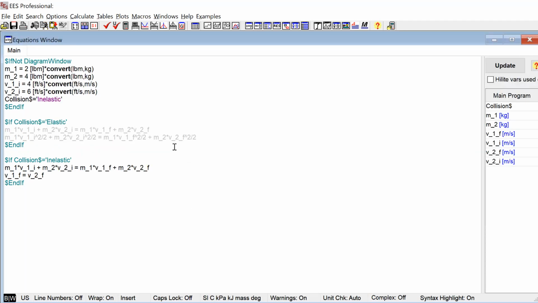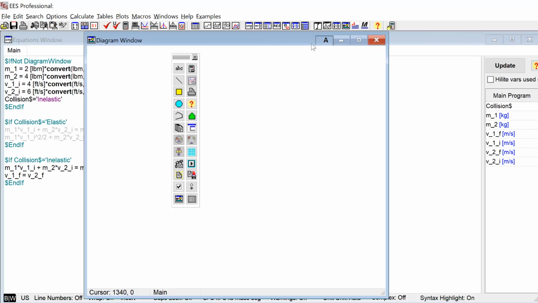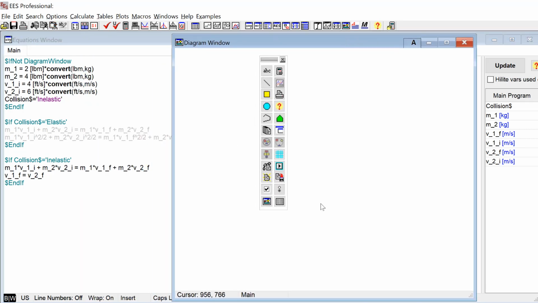Alright, so I think at this point I have figured out the engineering problem, right? And what I'd really like to do now is give somebody other than me control over this program, basically. So I need to develop a GUI. So we'll do that with the diagram window. So let's bring up the diagram window, and here it's already in application mode, so I can do whatever I need to do here.